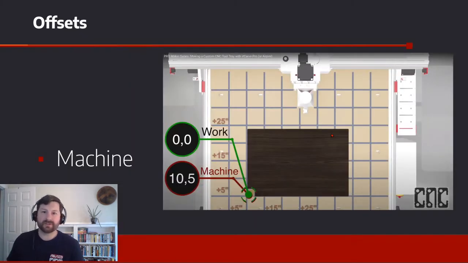So last week, Sammy talked about zeroing, and we talked about finding a zero position on your workpiece. One example we used was this image here, where our work 0, 0 was at a machine coordinate at 10.5. I would encourage you to go and watch Sammy's talk on zeroing, because I'm really building on the principles that she set.